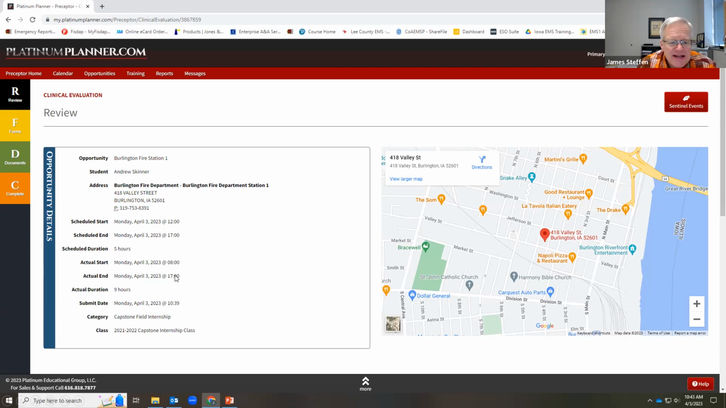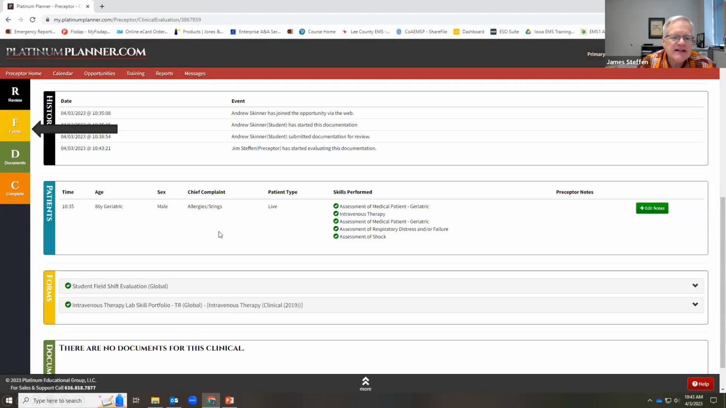Please ensure that that time is correct, right? Make sure that the student, if they were late a half an hour, that that's reflected. If they were late an hour getting finished with their shift, make sure that that's reflected, okay? So that was the review tab. Actually, this is the one that has the two parts. That was the review tab. This is the forms tab, all right?